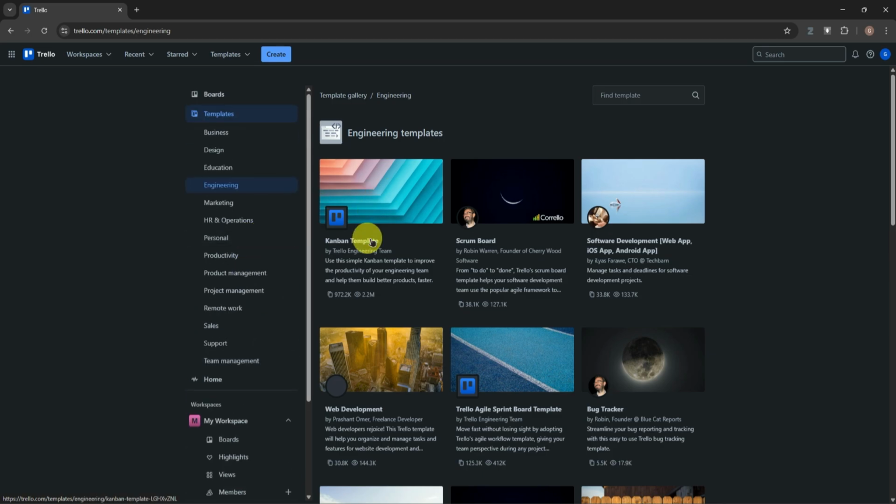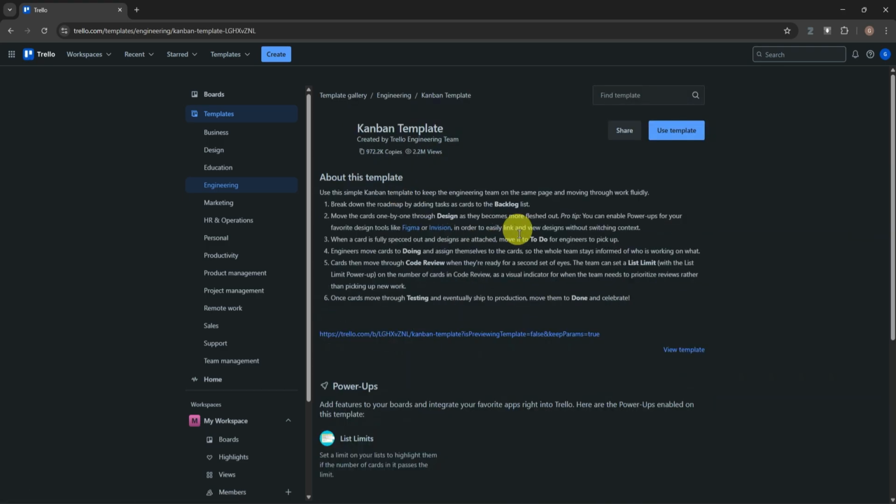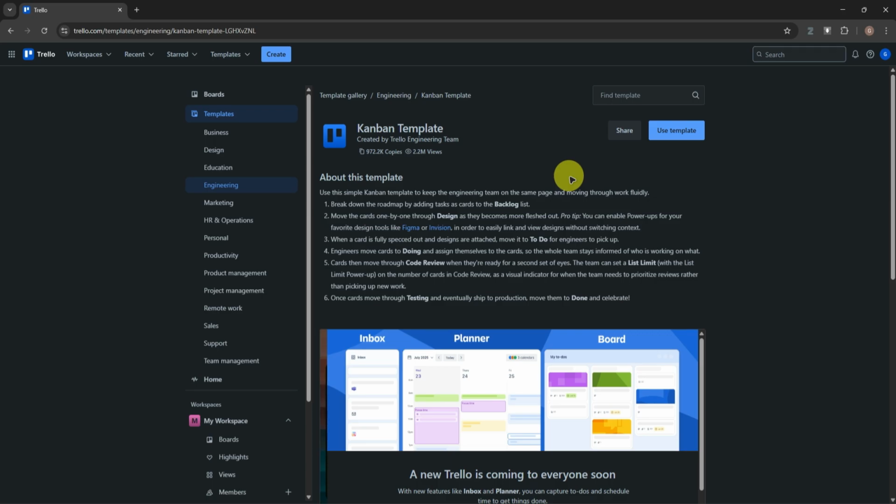If you want to use a template, just click on the template you want to use like this. And then there you go. If you want to use it, just click on use template right there. And then that template will now be applied to your board.